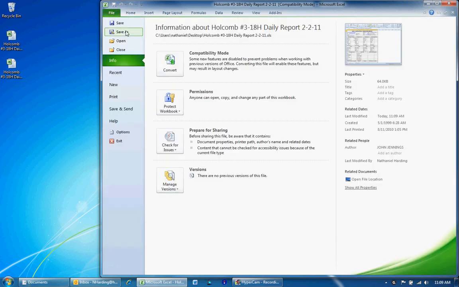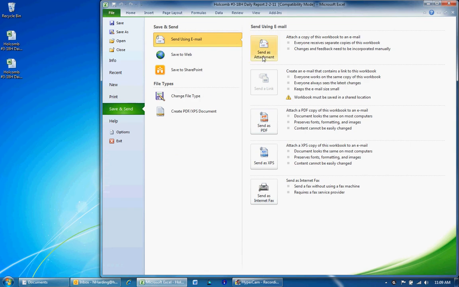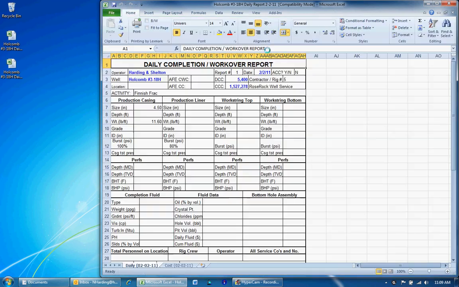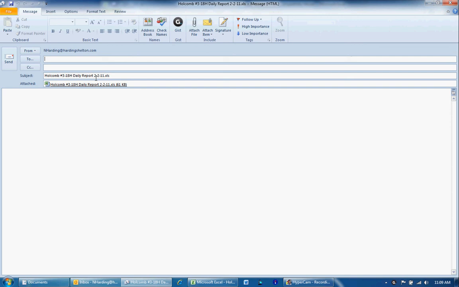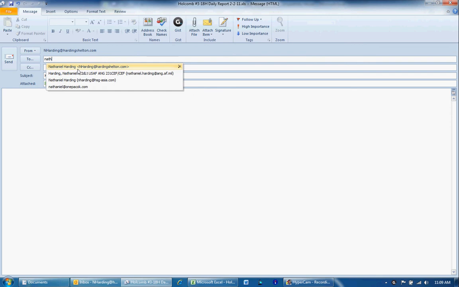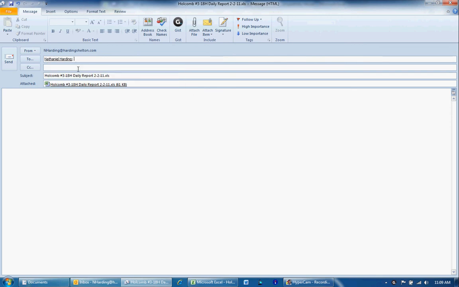Real simple. File, Save and Send, Send as attachment. Email pops up. It gives the file name for the subject. Very convenient, no more work required. I type in the people to whom I'm sending it. I'll just type in myself, so that way nobody gets this test email. And then I just click Send.